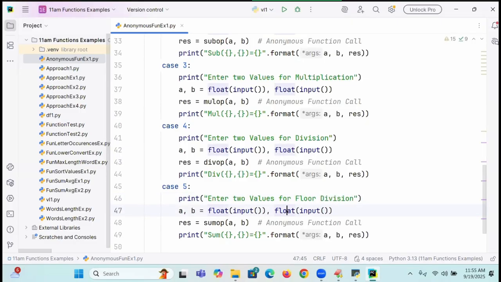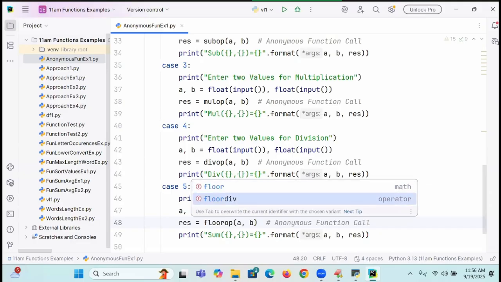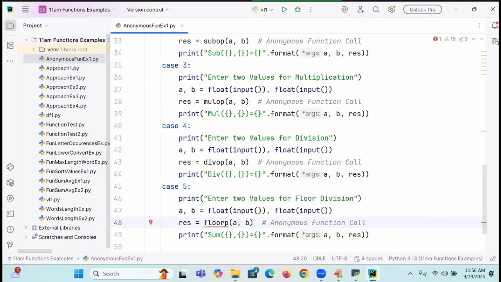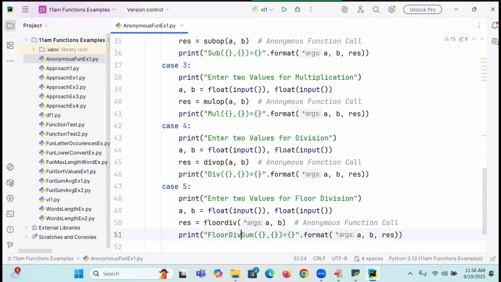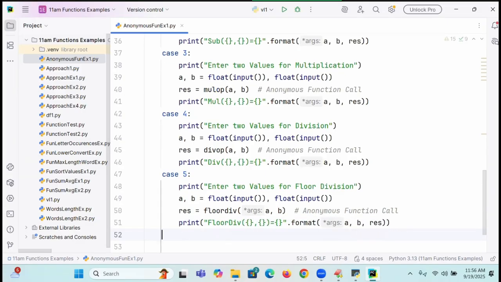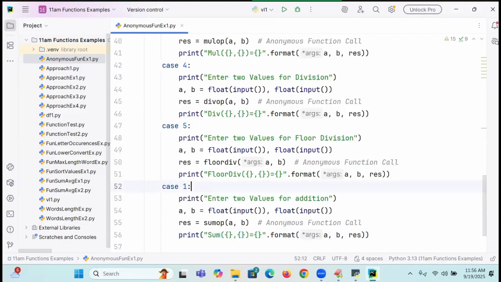There I will take floor div. Okay, students, now I will write floor div, got it. Next I will go to the sixth. What is the sixth here?